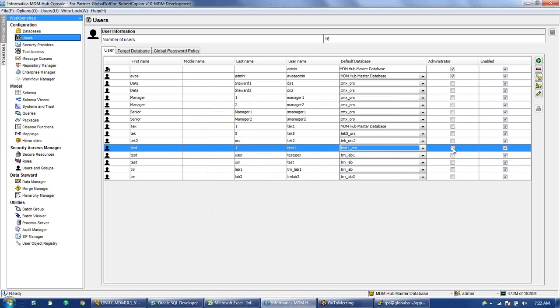Usually no one will be an admin user except maybe one or two people who will be admin. Otherwise, all the users that we create will be non-admin. As of now, if you go and check the server, everyone is an administrator.